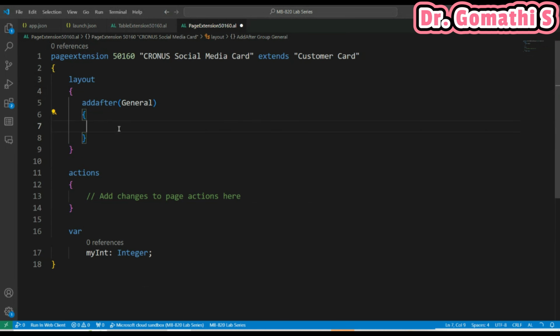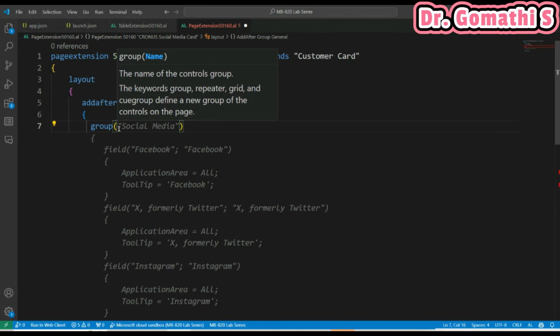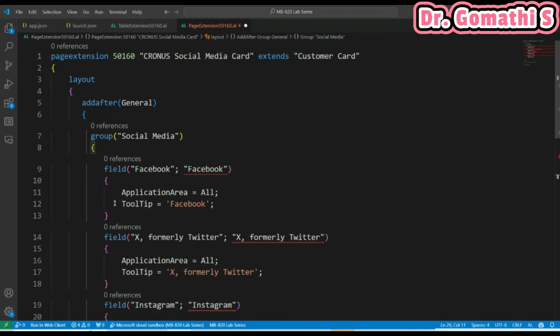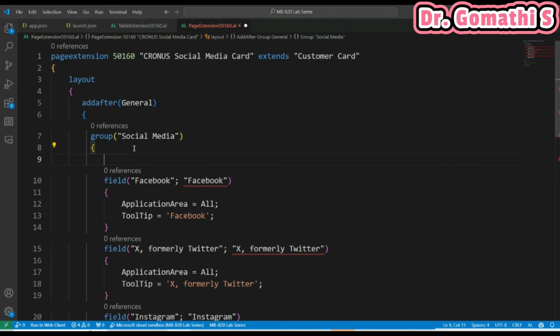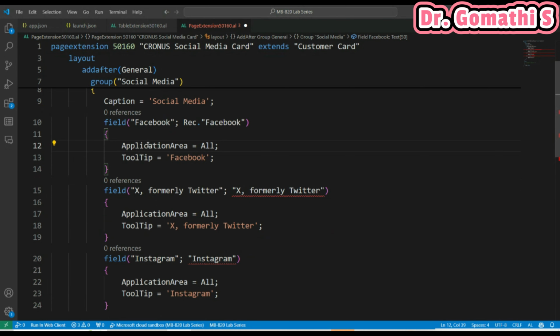And then inside that add after, you have to make it a group. I want to create a group here, which should be social media. Okay, social media, and for this let me have the caption as social media, and then field, let it be Facebook. It should be rec.facebook, because it has to get the record from there. And if you want to add a tooltip, I hope they haven't specifically mentioned anything about the tooltip. Okay, so this is your page extension: Facebook, Twitter, Instagram and LinkedIn.